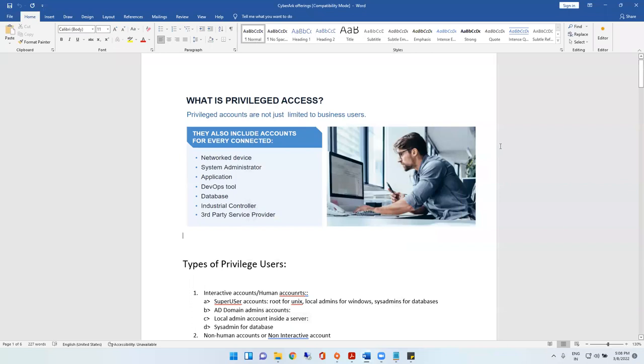CyberArk is a privileged access security tool, but before we know what CyberArk does and go into much more technical details of CyberArk, we need to understand what we are doing here, what privileged access security is. Why do we need to secure these kind of accesses? So does this term look familiar to any of you, privileged access?